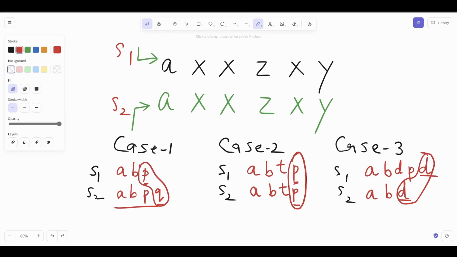So in case 1, ideally what we will do is either drop our P or drop our Q. Basically we have to drop one character either from S1 or from S2. If we drop from S1, then we have to find the longest common subsequence from AB and ABPQ. Or if we drop the last character of the second string, then it is like finding the longest common subsequence from ABP and ABP, and whichever gives us the better result we will use. So we will take the maximum of these two.